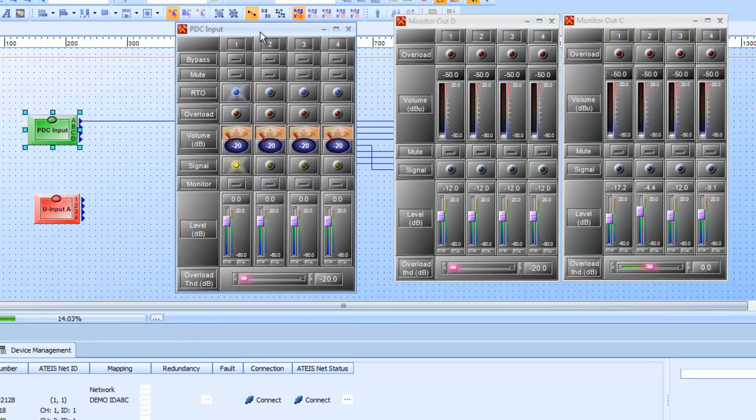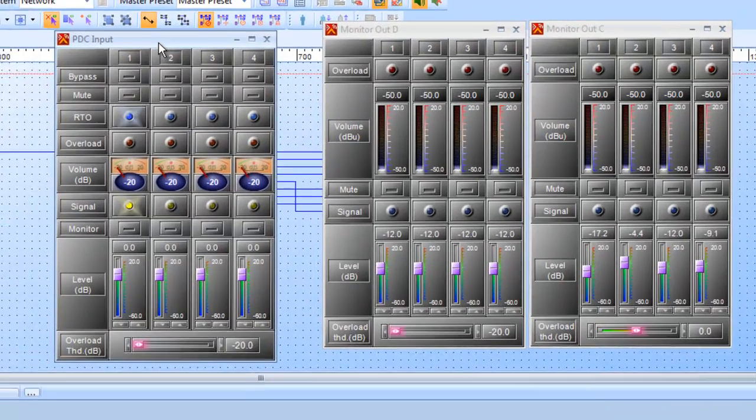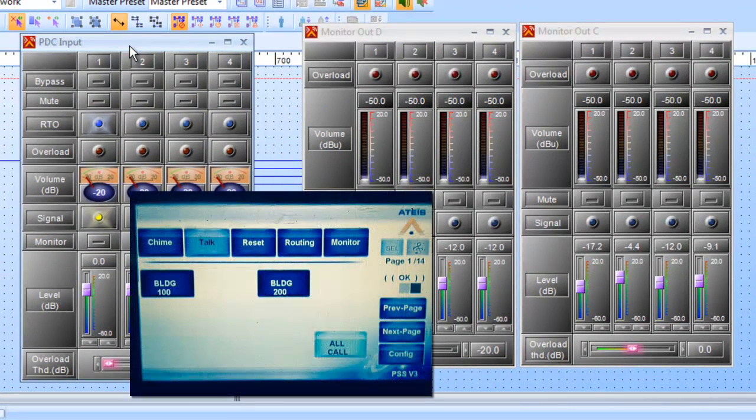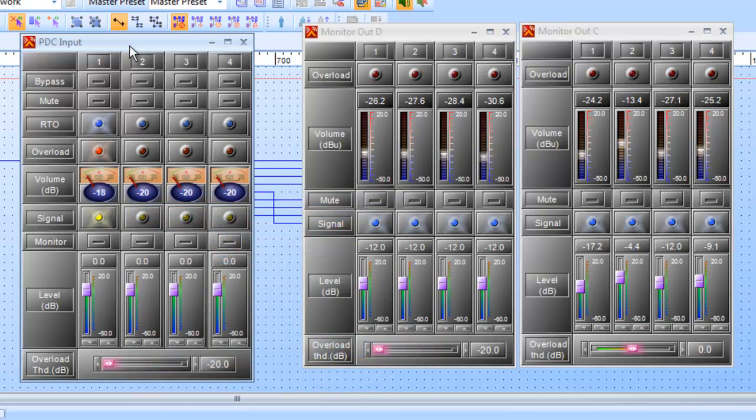And I'll open this up. What we will do is I will push the all call button on the front, and I will hit the talk button on the top left-hand corner of my screen, and we should be able to page. You should see the audio meters. Testing, 1, 2, 3, testing, 1, 2, 3. We hit the talk button again to turn that off.